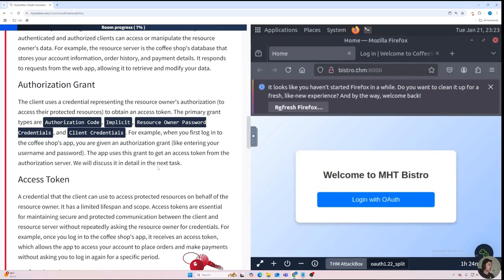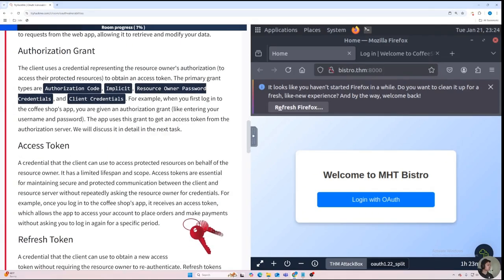Authorization grant. The client uses a credential representing the resource owner's authorization to access their protected resources to obtain an access token. The primary grant types are authorization code, implicit, resource owner password credentials, and client credentials. For example, when you first log in to the coffee shop's app, you are giving an authorization grant, like entering your username and password. The app uses this grant to get an access token from the authorization server. We'll discuss this in detail in the next task.